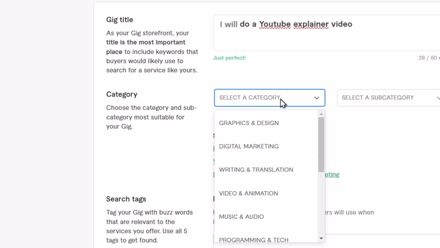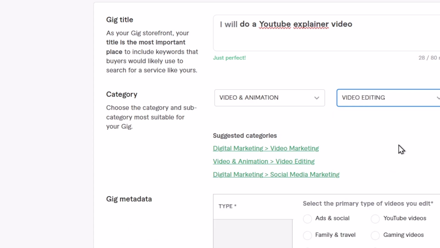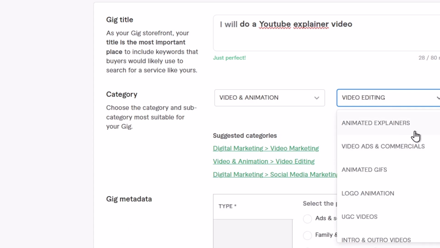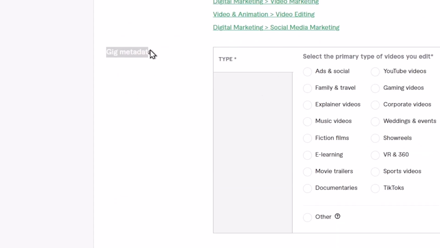In this case, since this is a video, let's go for video and animation, video editing, or focus on explainers. That's totally optional. Let's try it out here for the metadata. The gig metadata should help us understand what my gigs are about, so it's easier to find. In this case, it should be YouTube videos. With this, I think this one actually works for me.